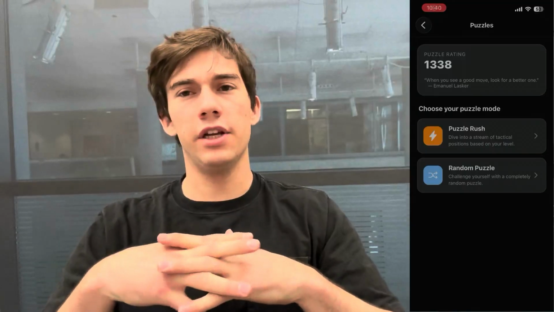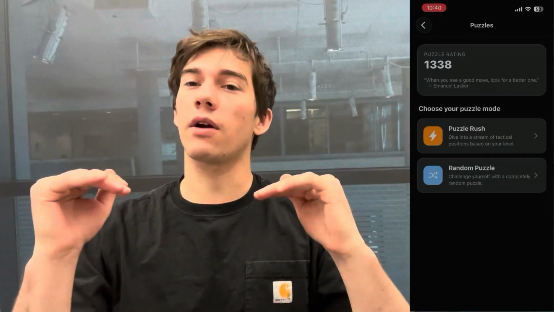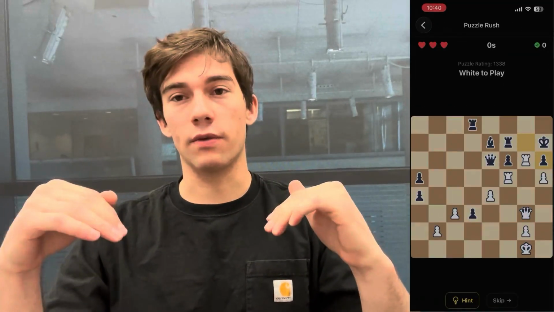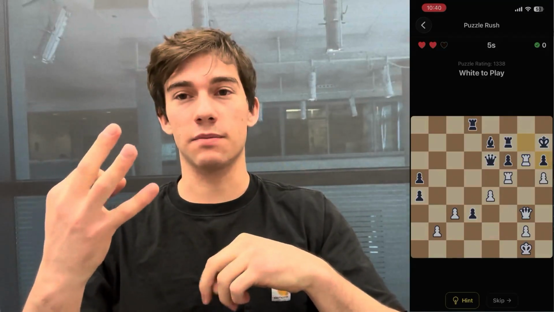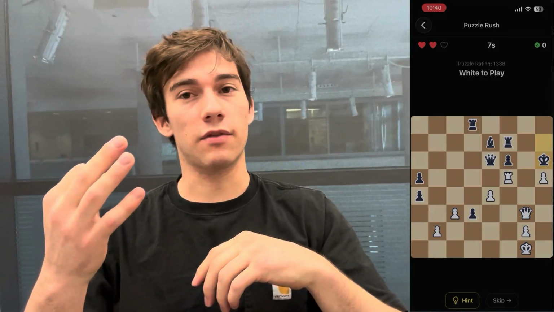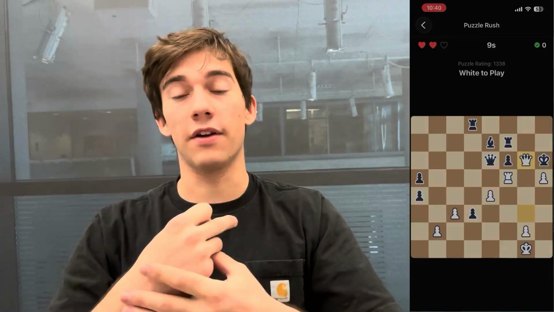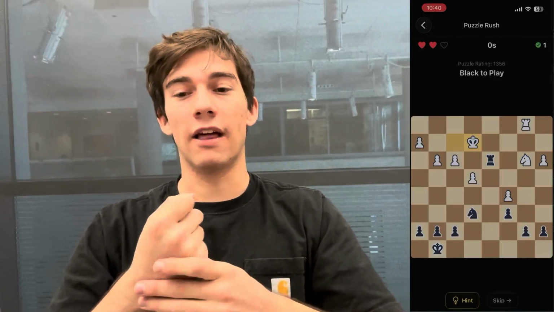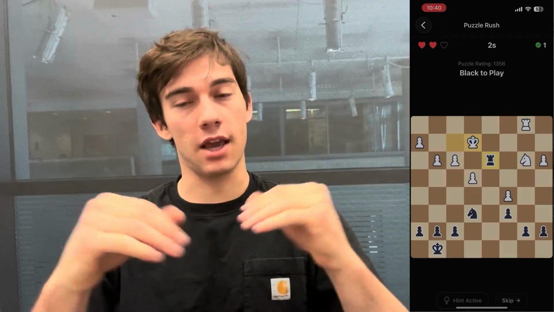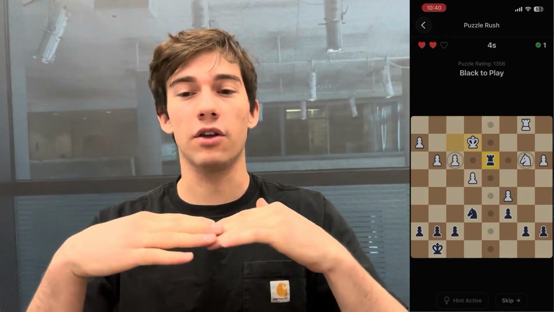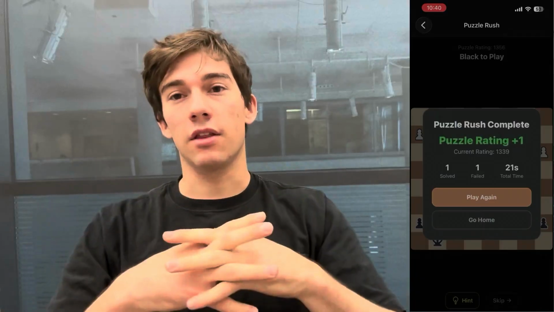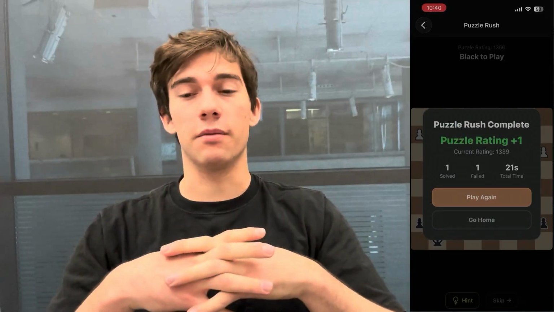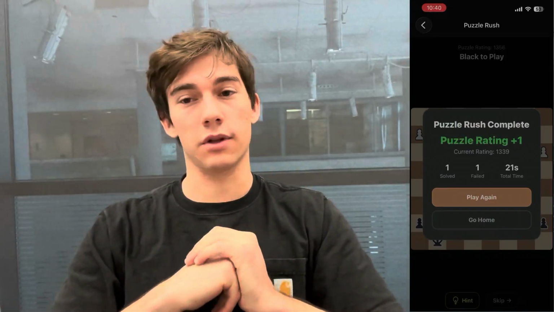From our puzzle screen, you can see your puzzle rating, our custom puzzle rush game mode, and our random puzzle game mode. In puzzle rush, you get 3 lives to solve as many puzzles as you can. Each time you don't solve a puzzle, you lose 1 life. Once you lose all 3 of your lives, the game mode ends, and you can see whether your score or your puzzle rating increased or decreased. The more puzzles you solve, the higher your score will eventually be.